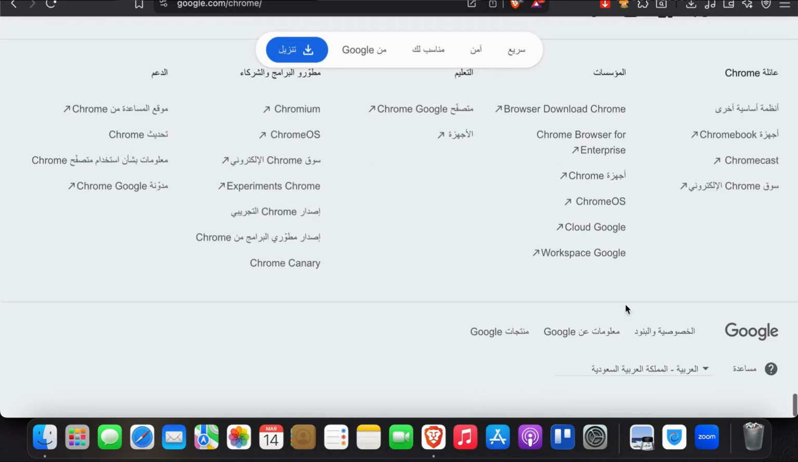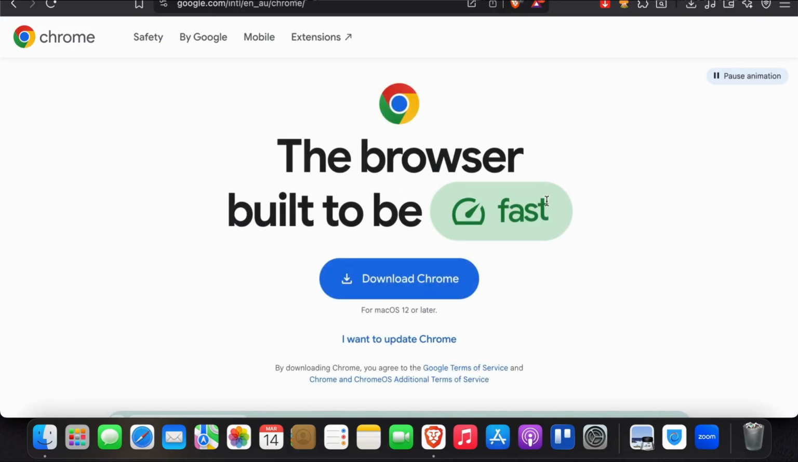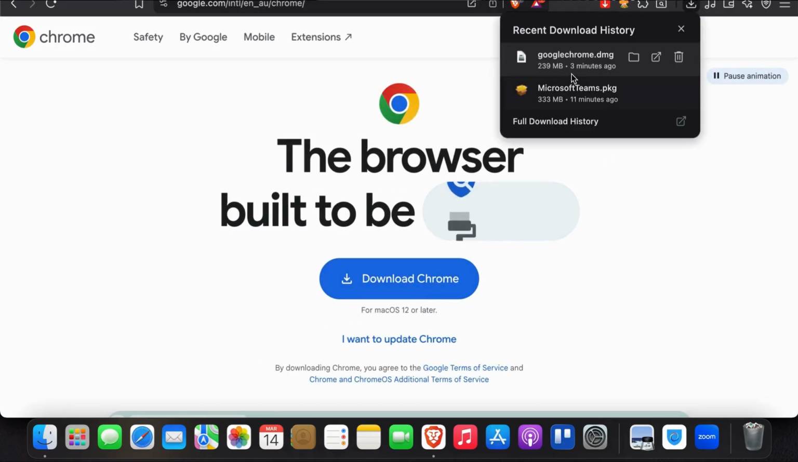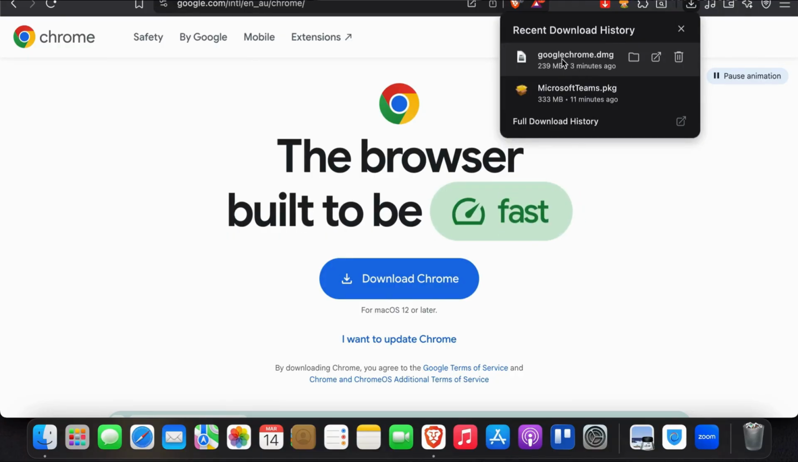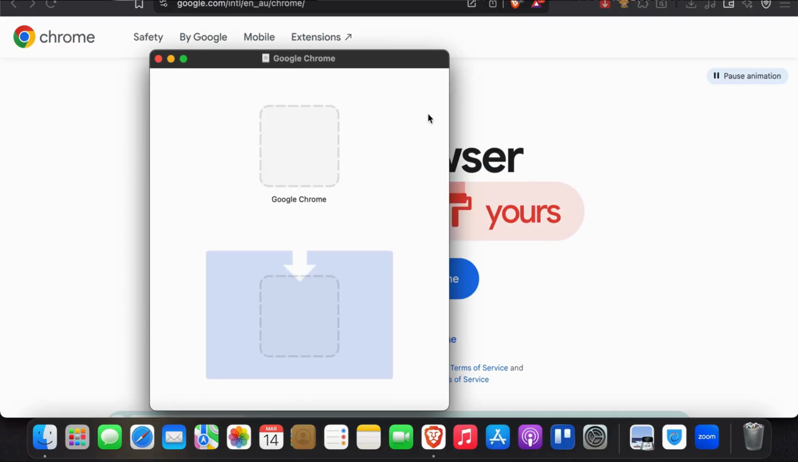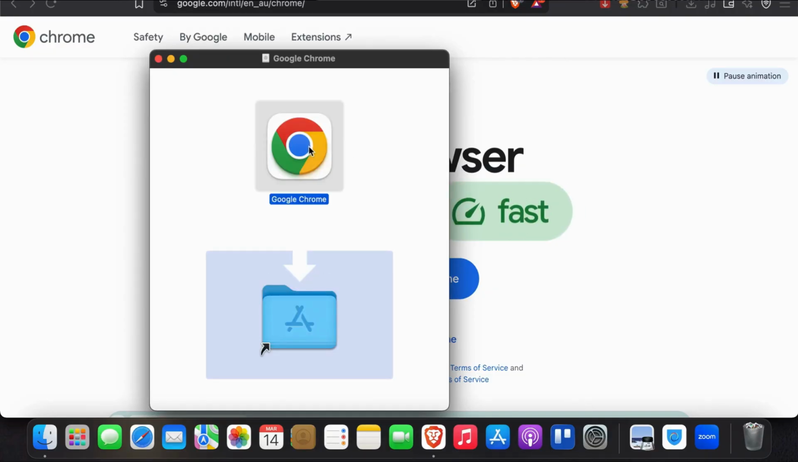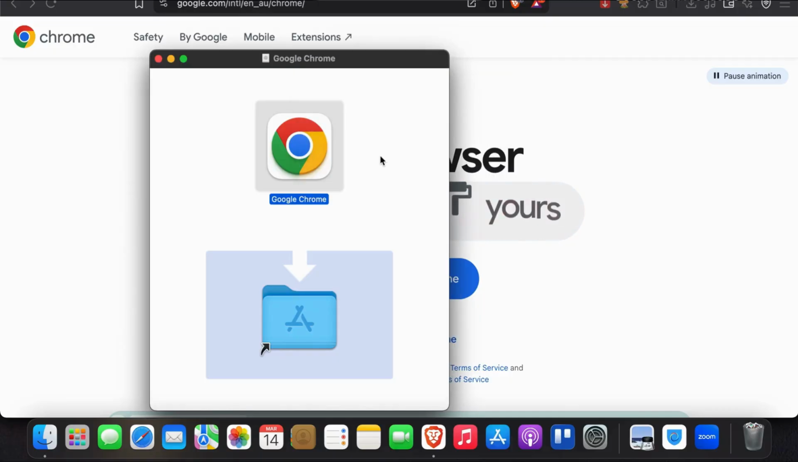And what you're going to do next, let me change the language here so you can understand. It made it based on my location, right? So you can hit download Chrome. You can see that I already downloaded, right? And now what you're gonna do is just double click here, right? And a new window will show up, and just take Google Chrome to the application folder, right?